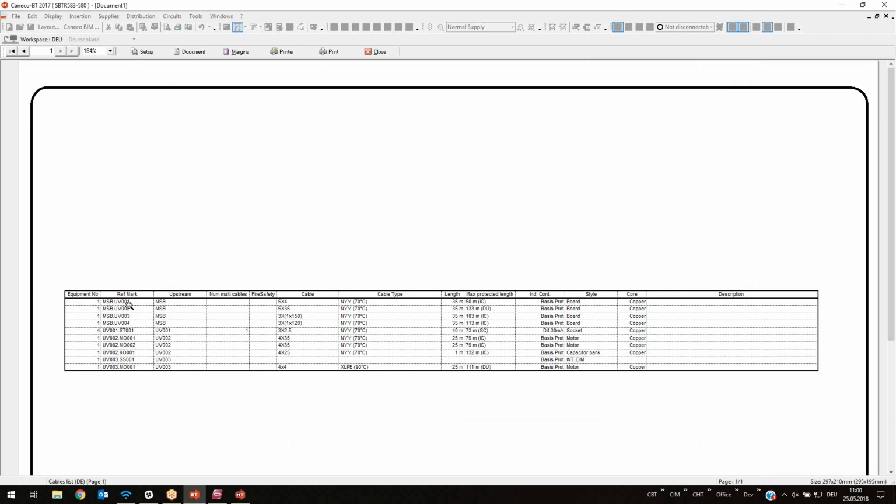It's this ref mark, so the UV1 will be supplied by the MSB. We have this cross section with this cable type, this length. That's the maximum protected length of the cable. And maybe here a description, something like what will be supplied by this board, or some notes you want to enter.